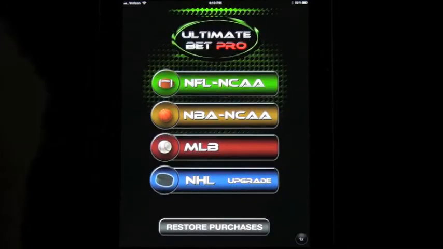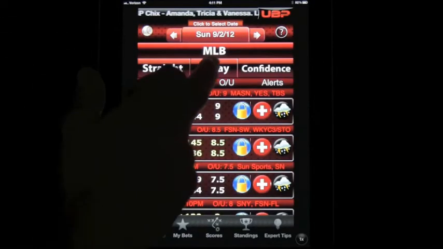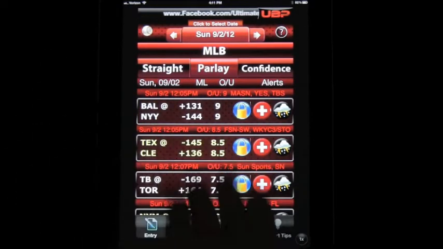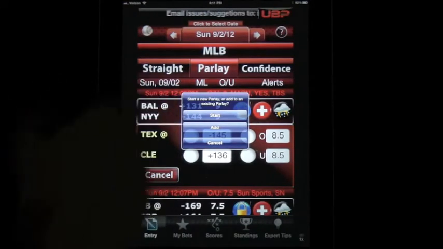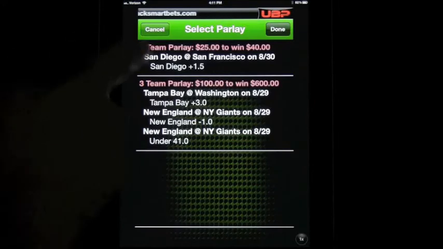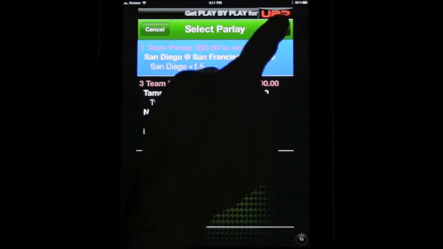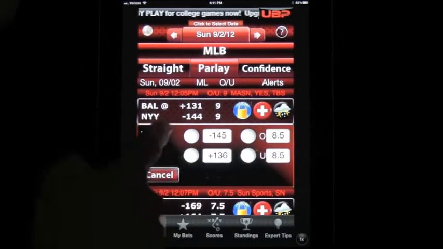So what we're going to do is we're going to go back, we're going to go to MLB, and we're going to click on parlay. And let's say I had that parlayed with Texas at Cleveland. Let's say Texas, and it says start, add, or cancel. We want to add to an existing parlay, so we're going to click add. And there's my San Diego at San Francisco, my 1-team parlay, which will be a 2-team parlay. So now I just added it. Now I just need to make my play.